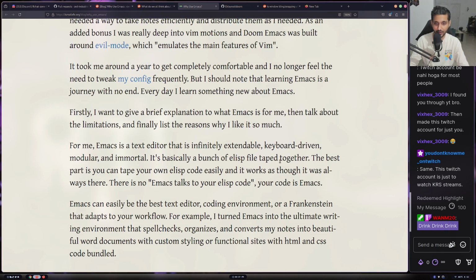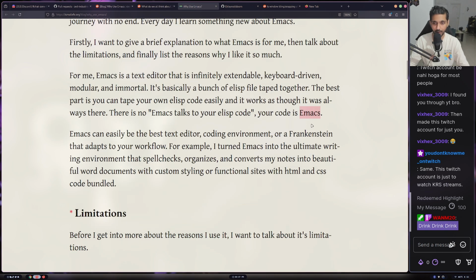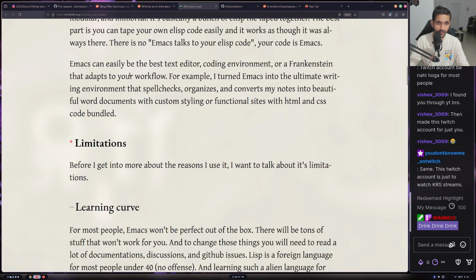It's basically a bunch of ELISP files taped together. The best part is you can tape your own ELISP code easily and it works too, as it was always there. Okay, there is no Emacs to your ELISP code. Your code is Emacs. Okay, all right. That doesn't explain this to me right now.